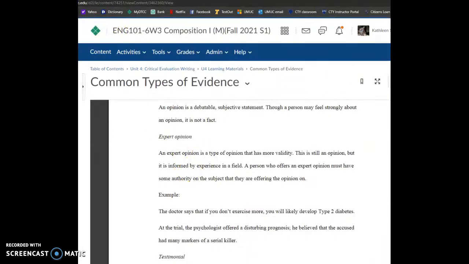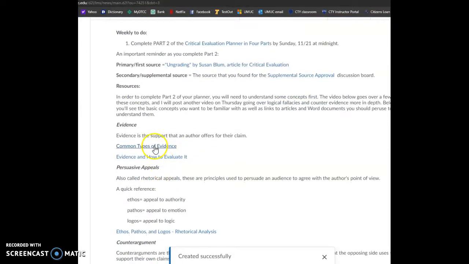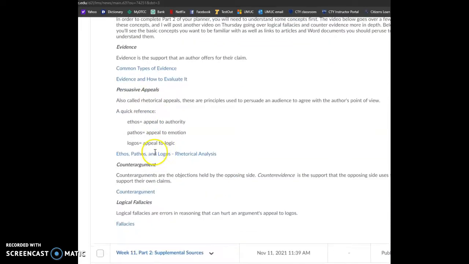So to learn a little bit more about evidence and the different types, I'd like you to look over this Word document and read this article. And then the last thing I'm going to tell you about, like I said, next time we'll talk about counterargument and logical fallacies, is persuasive appeals. There's an article here I'd like you to read to get an idea of it. The persuasive appeals are also called rhetorical appeals, and they're principles used to persuade an audience to agree with the author's point of view. So ethos is an appeal to authority, pathos is an appeal to emotion, and logos is an appeal to logic. To learn more about those things, there are examples and definitions in this article that I'd like you to read.